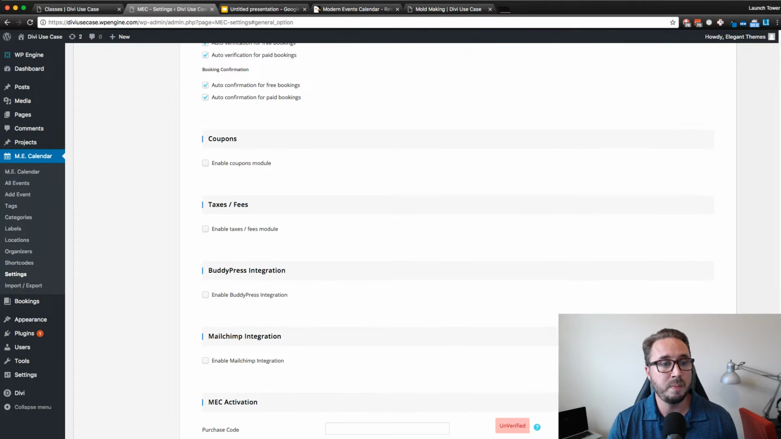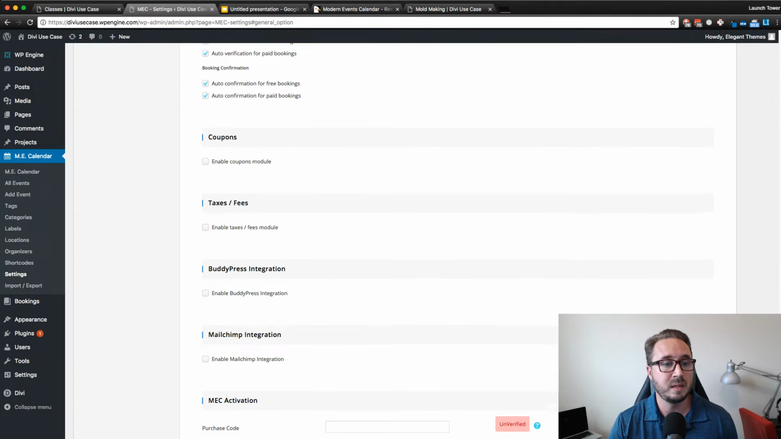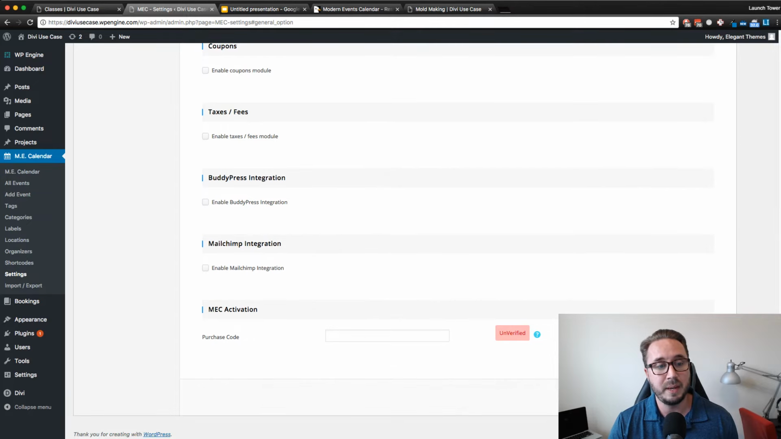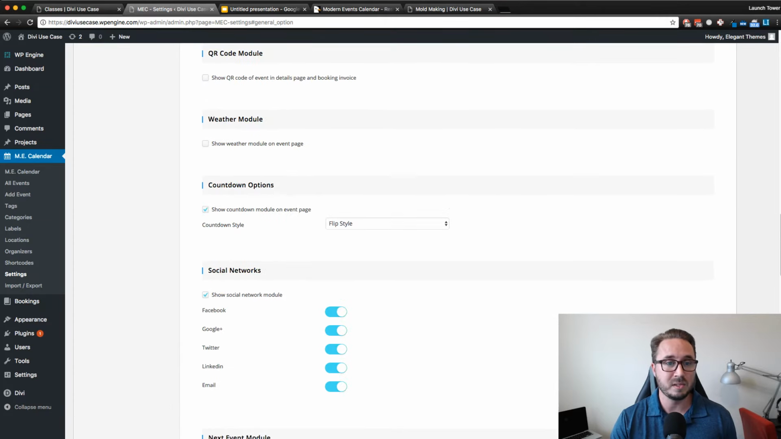You can add coupons, you can enable taxes, you can even integrate BuddyPress and MailChimp, which is a cool feature, I think. And then, yeah, that's about it for the general settings.